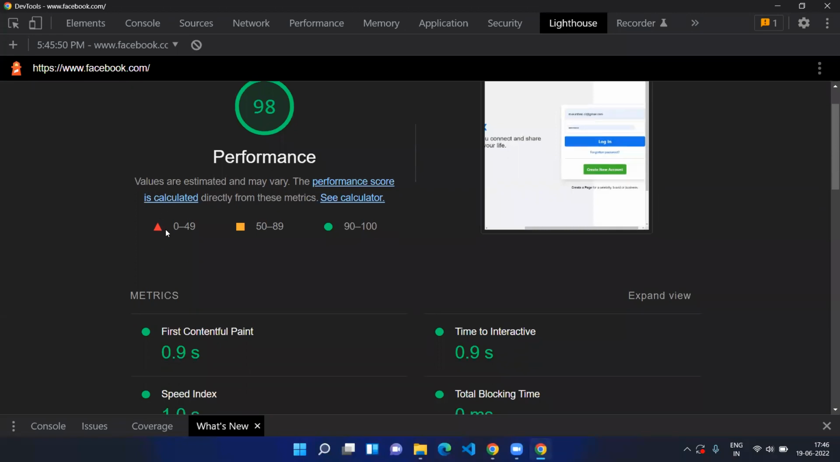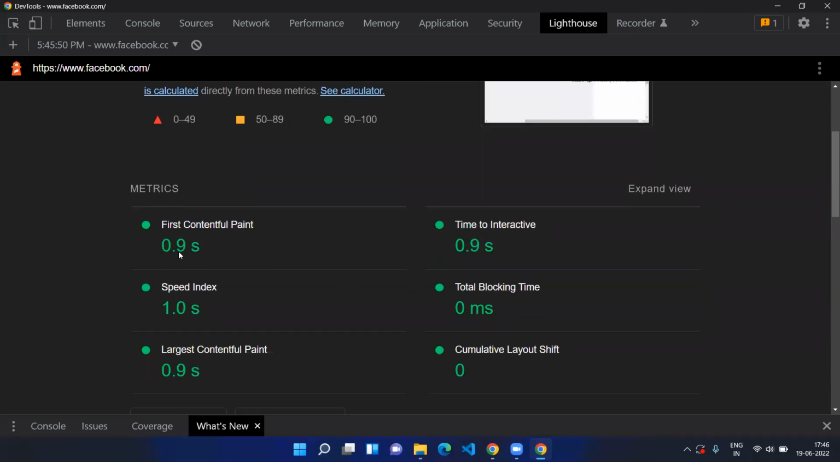Here you can see that a rating from 0 to 49 is in the danger zone, 50 to 89 means improvements are required, and 90 to 100 is good. And here you can see different metrics like first contentful paint, speed index, largest contentful paint, time to interactive, total blocking time, cumulative layout shift, and so on.